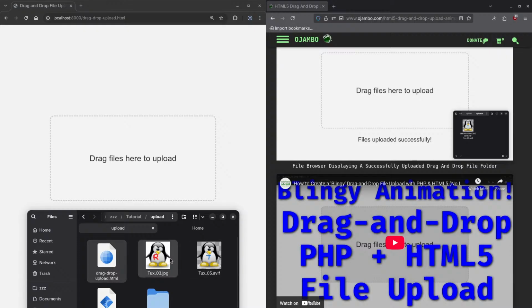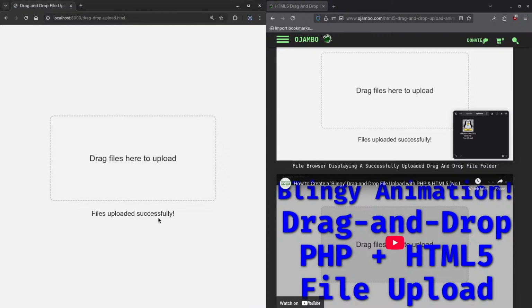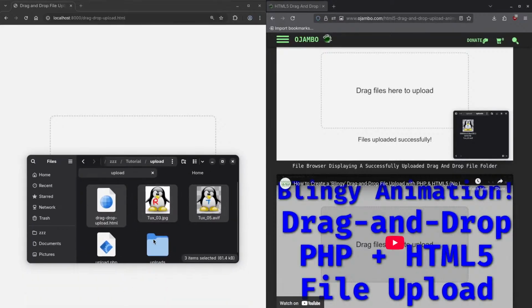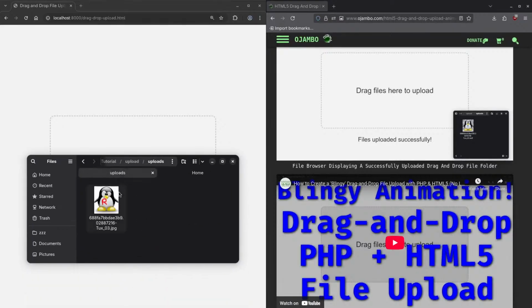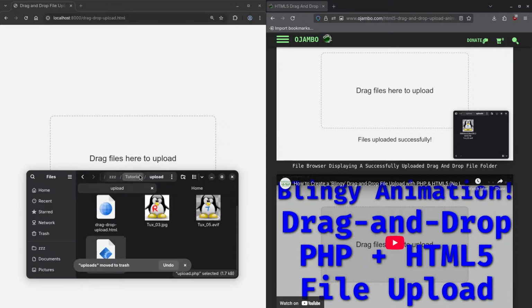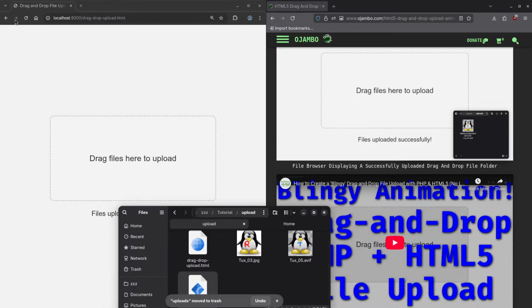Okay, I hold down the control key and I just click here. You see it says file successfully uploaded. So if we go here, we should have 3 files. Oh, we still have 1. So let me actually get rid of that, and I'm going to refresh this.